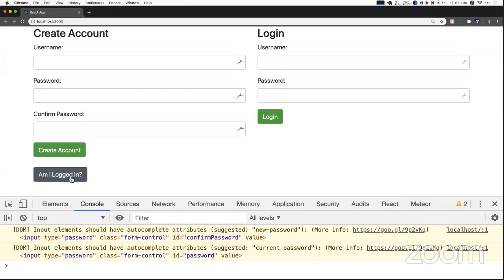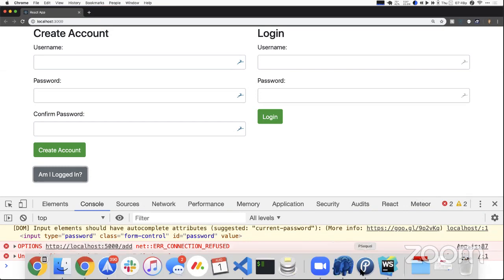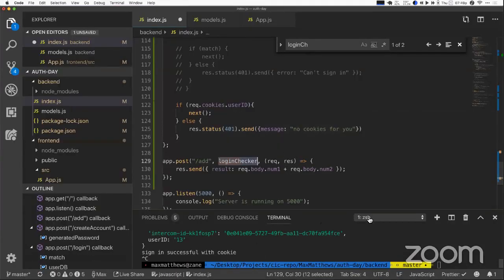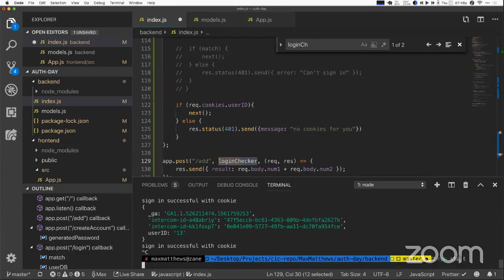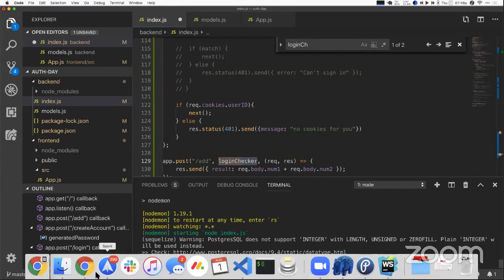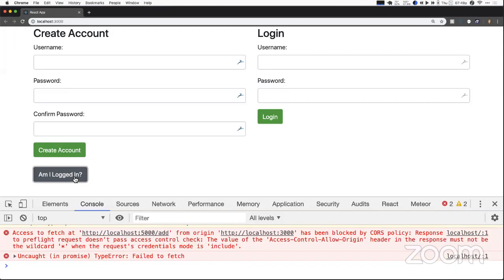I'm going to click am I logged in, and I get error connection refused, failed to fetch. All right, well, let's go back to our code. And what's happening here? Well, I turned off my server. So I just need to npm start it. It's going to fire back up. I'm going to go back to my code. I'm going to refresh. I'm going to say, am I logged in? And now we have another error.